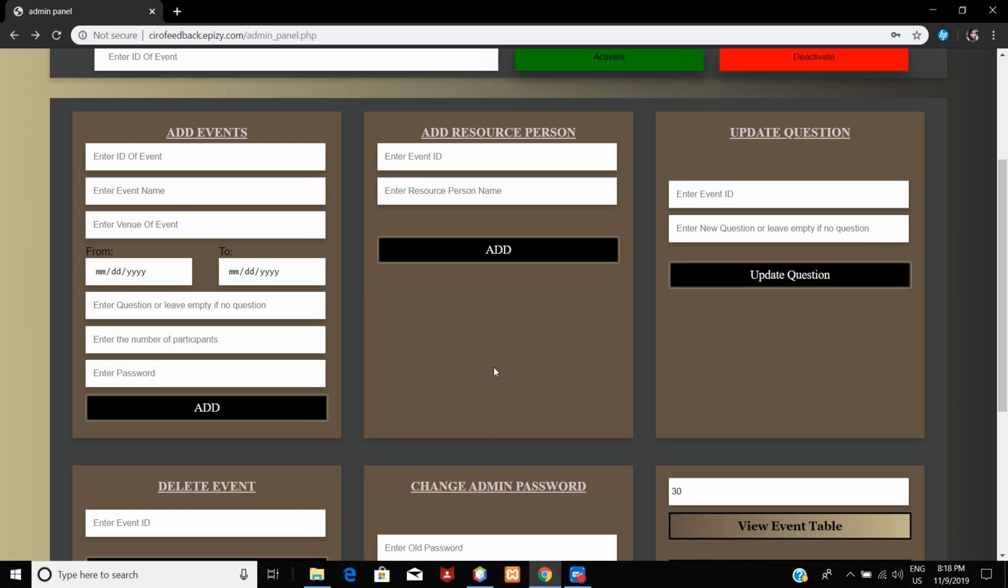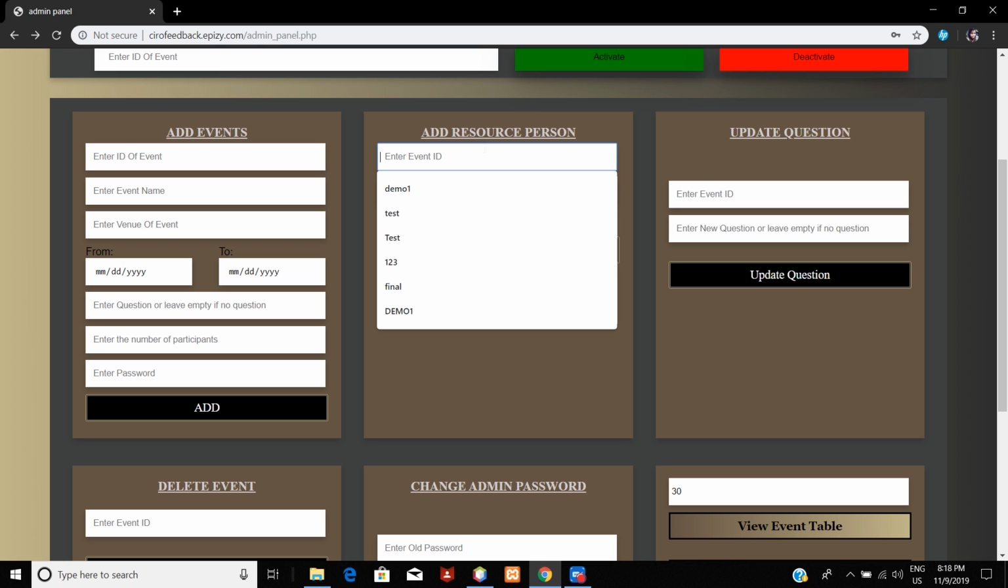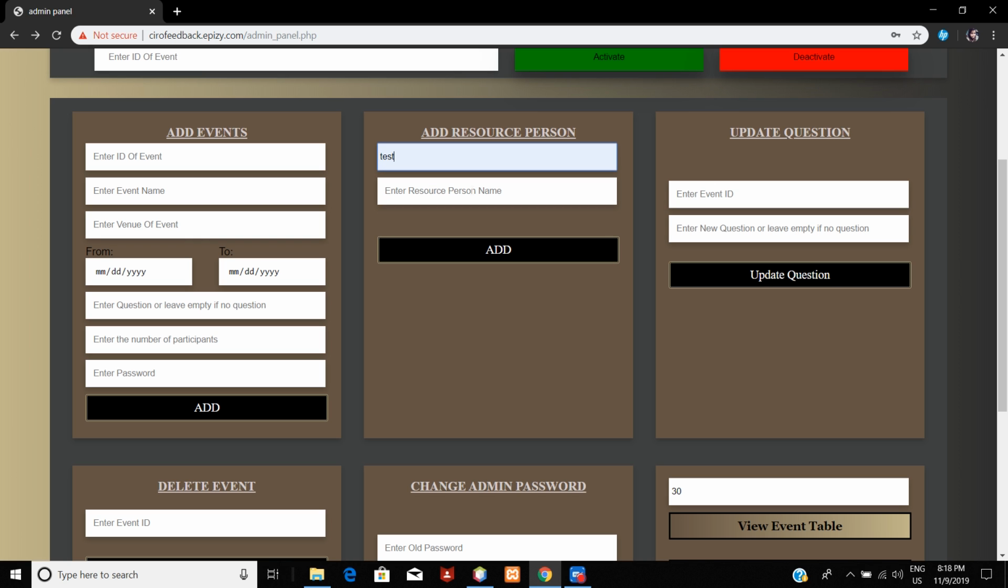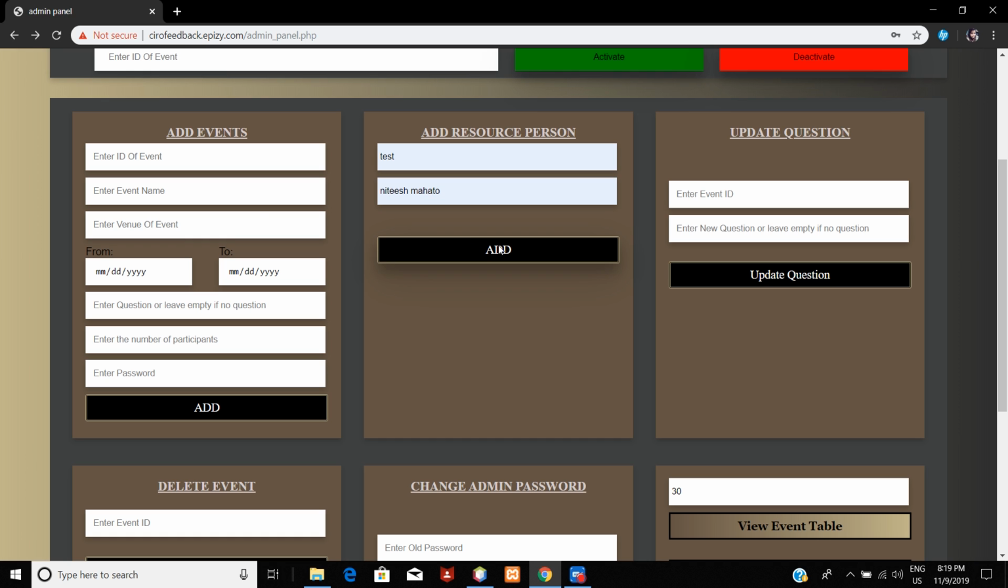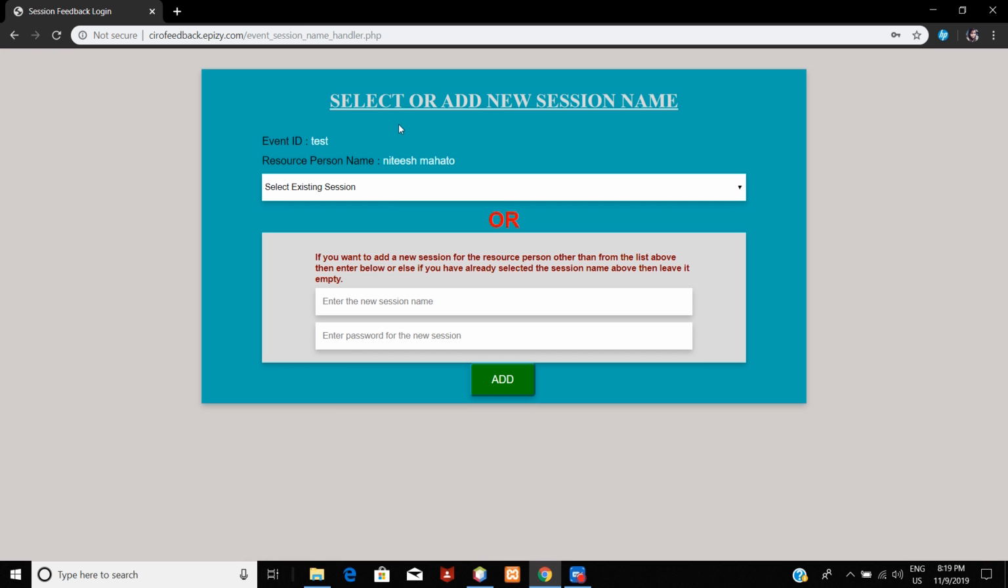Now after this, we have to add resource person to the event created. So we can do that by entering the event ID, that is test, and the new resource person name. And this is one of the new functionality. Here you have to add the resource person to a session, that is which session will be conducted by which resource person.